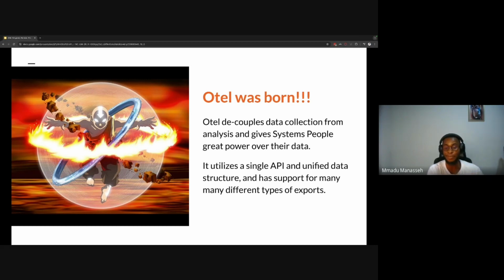Otel uses a single API, and it defines some API specs. It unifies those API specs such that the code right here and the code in another place are almost going to be the same thing. The reason that changes is how you define where to export your data, where to export your metrics and your telemetry. So yeah, just like Avatar, we have someone that can control all the elements of telemetry, all the elements of instrumentation.